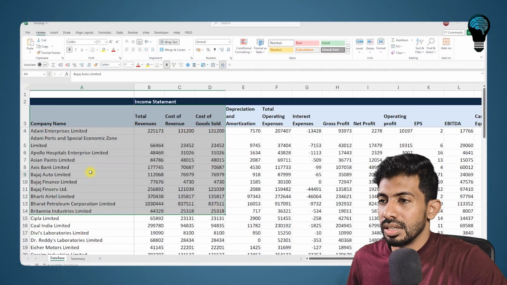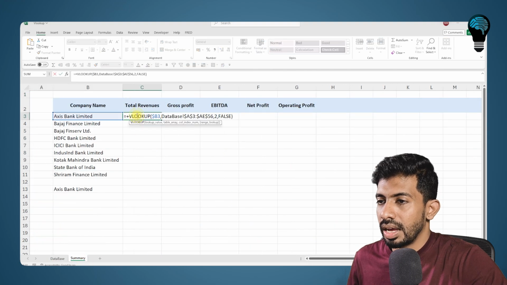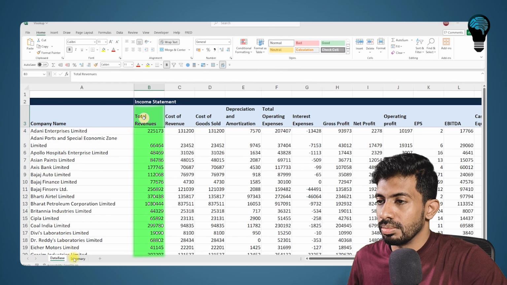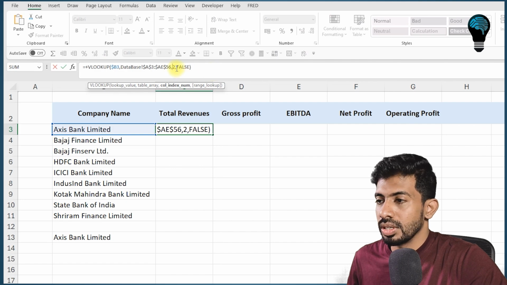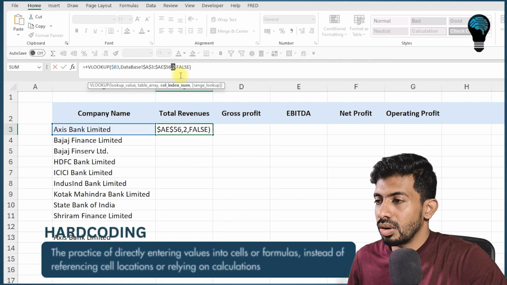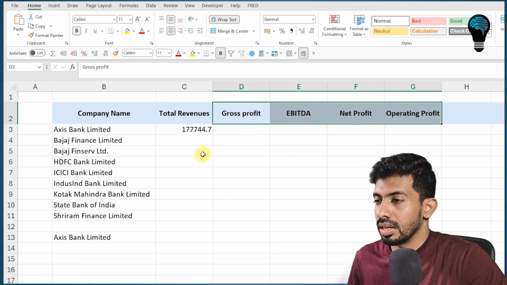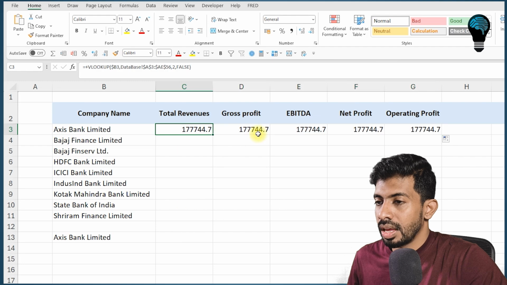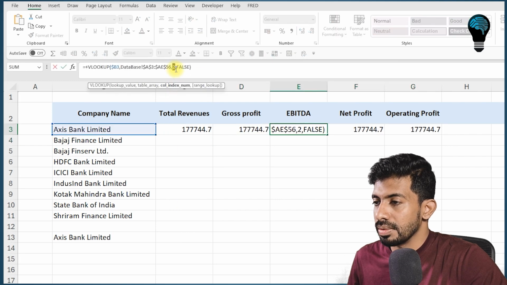I have a database here with the financials of various listed entities. And in this tab, I have used VLOOKUP to search for Axis Bank and get total revenues. Here, total revenues is in the second column. So we have input 2 here. However, there is a problem with this approach because we are hard coding the column number here. Now, if I want more data like gross profit, operating income or EBITDA, I can't just copy paste it here like this. I would manually have to change the column number in each of these formulas here.